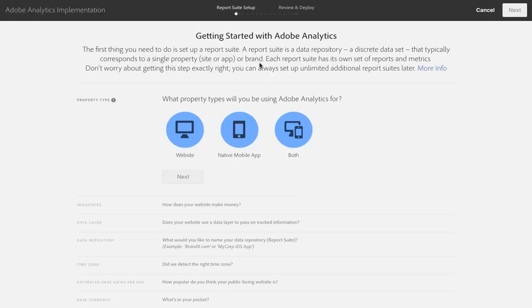Okay, so we've created this process for you to get up and running very, very quickly. The first thing that you're going to need to do is create a report suite. A report suite, if you haven't used Adobe Analytics before, is like a property or an account. It's a data repository where all of the data from your site or your app, or both, depending on how you want to structure it, can reside. And you can run reports and build projects and do your analysis against any of these report suites.